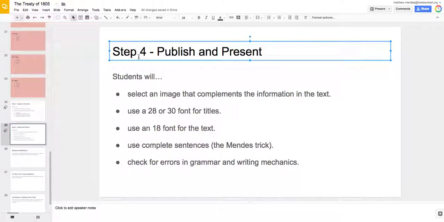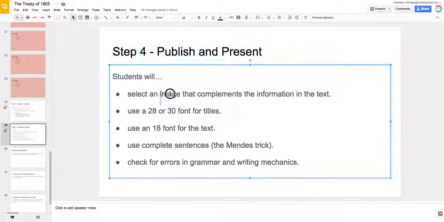Step 4, publish and present. This is where you're going to make sure that you have images and that your images complement the text. You're going to make sure your titles are the right size. Your font is 18 font in the body text. You can use the Mendez trick.